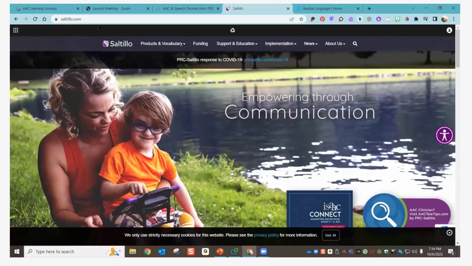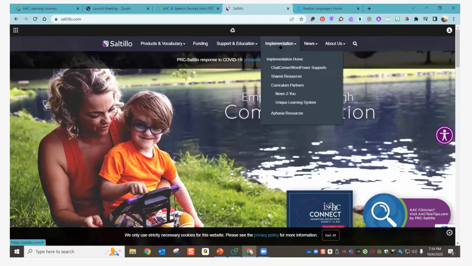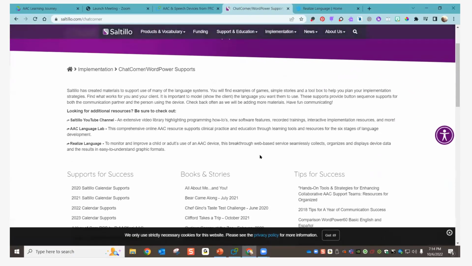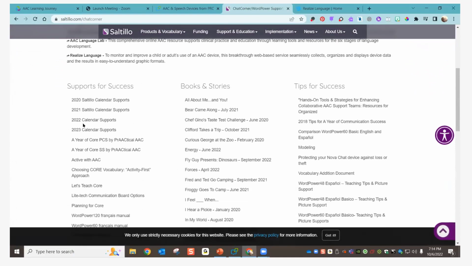So this is saltillo.com. Here's our little access man that Kirk showed you on the other website. So that's on here as well. And if you'll look across the top here, you'll see a tab that says Implementation. And underneath that, this is Chat Corner Word Power Supports. There is so much on here. So the calendar is a great resource. It's free to you. You'll see we've got several years of them here.